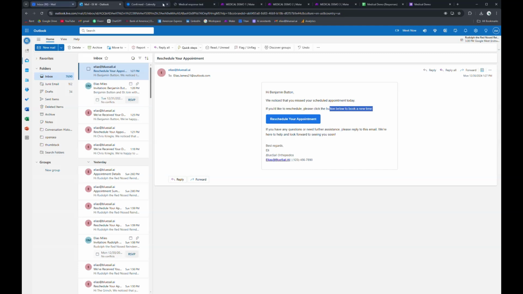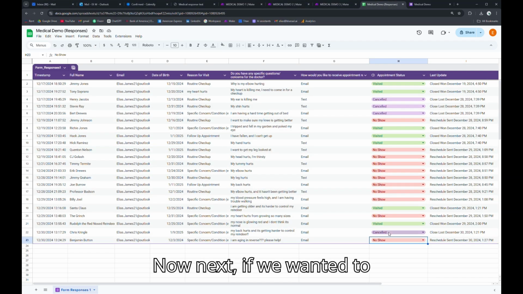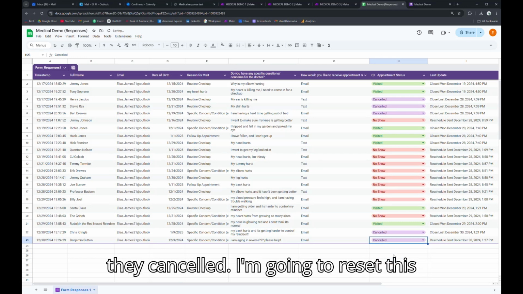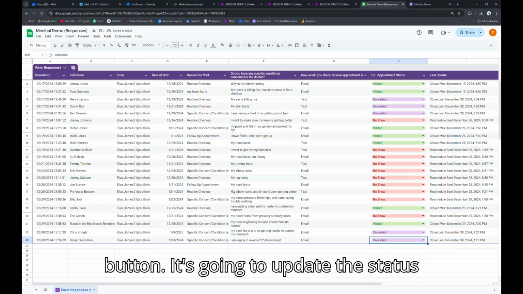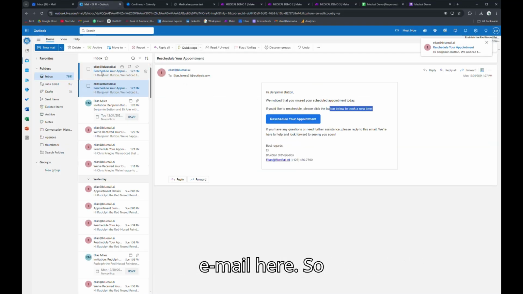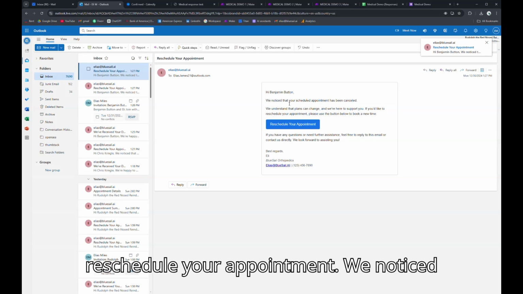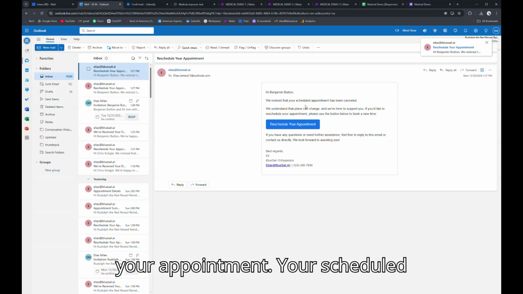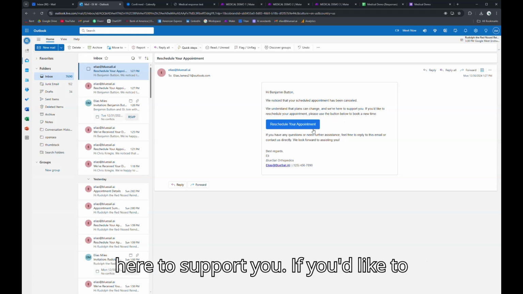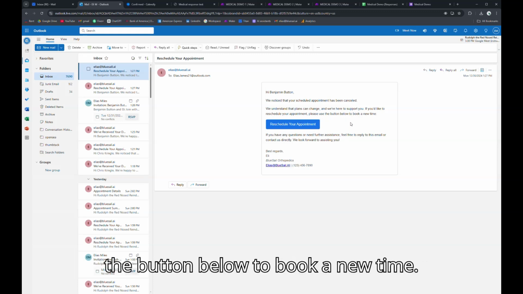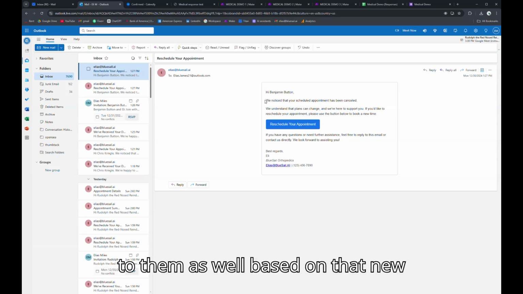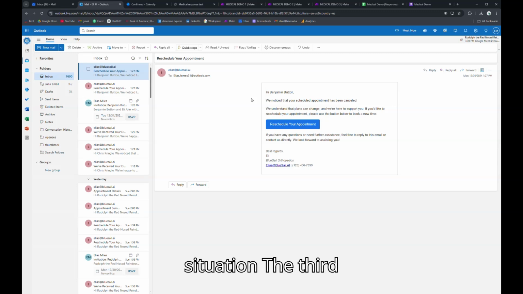Now next, if we wanted to send out different messaging, let's say they canceled, I'm going to reset this button. It's going to update the status, and then we're going to get a different email here. So reschedule your appointment. We notice your scheduled appointment has been canceled. We understand that plans can change. We're here to support you. If you'd like to reschedule your appointment, please use the button below to book a new time. Boom. And I can send another email to them as well based on that new situation.